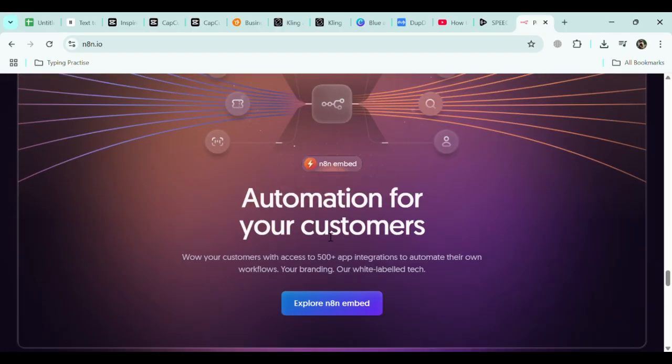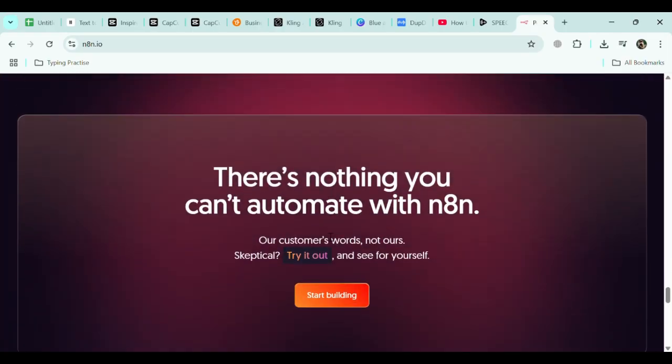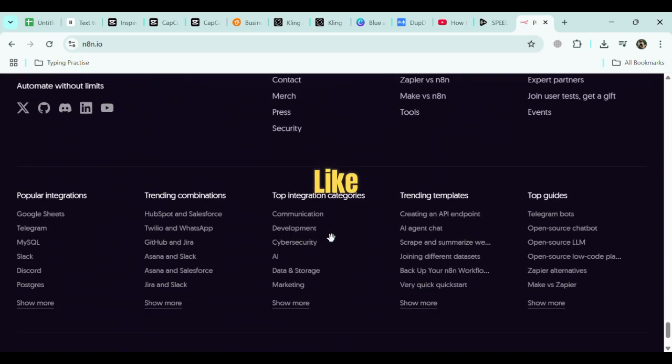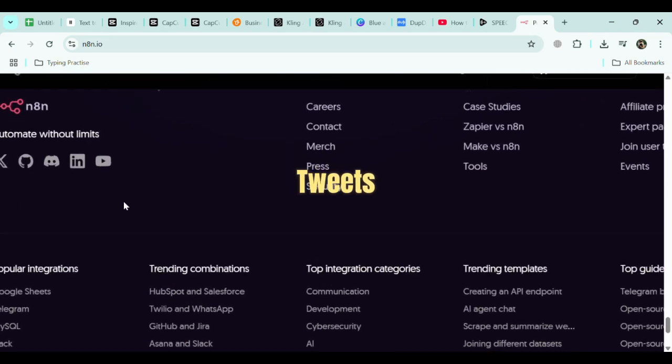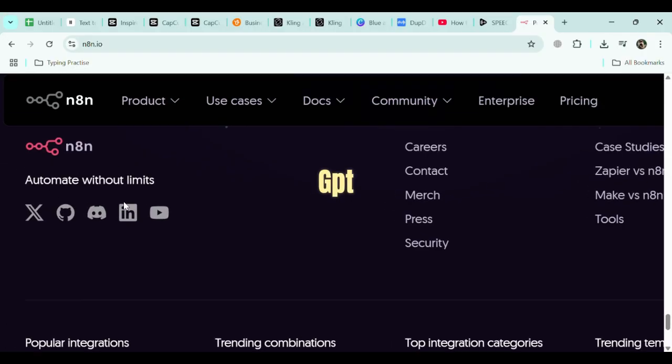n8n offers built-in templates to help you get started quickly. You'll find ready-to-use workflows like send daily emails, post tweets, or auto-reply with ChatGPT. Just pick one and customize it.